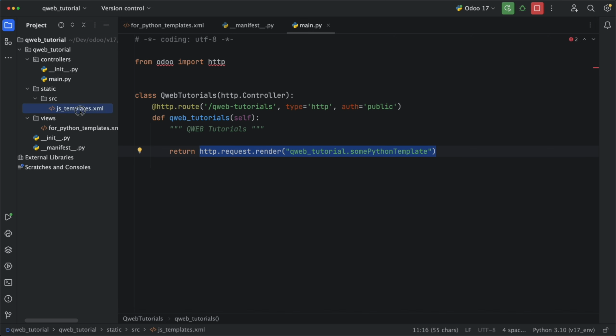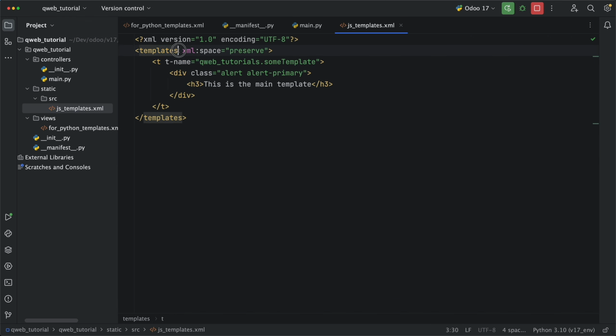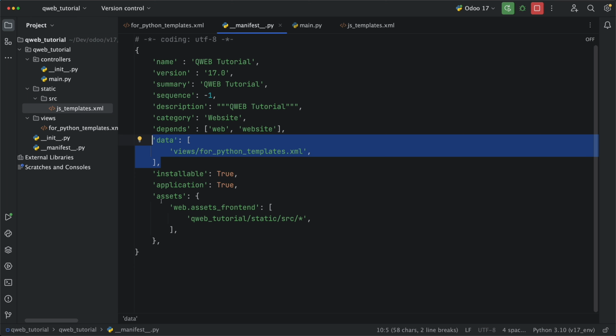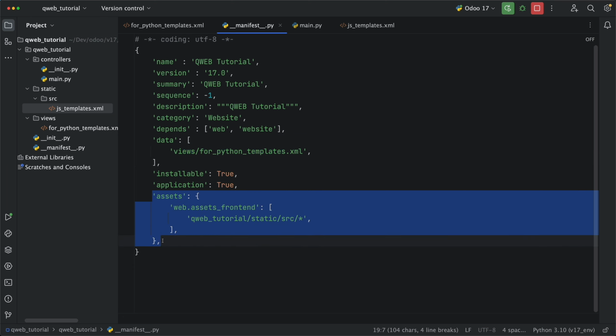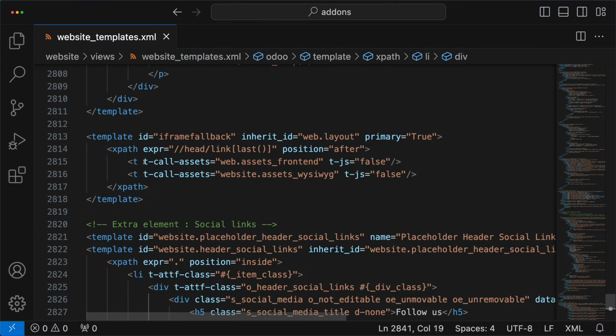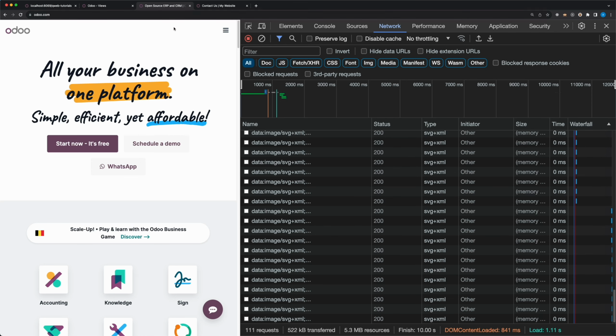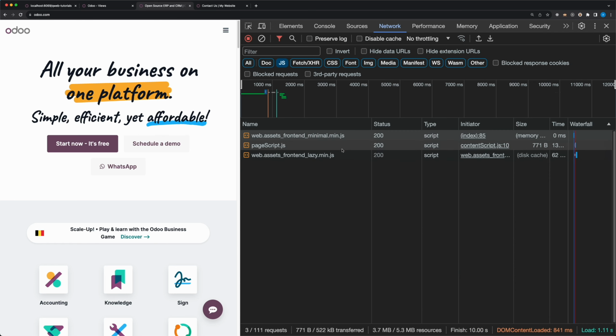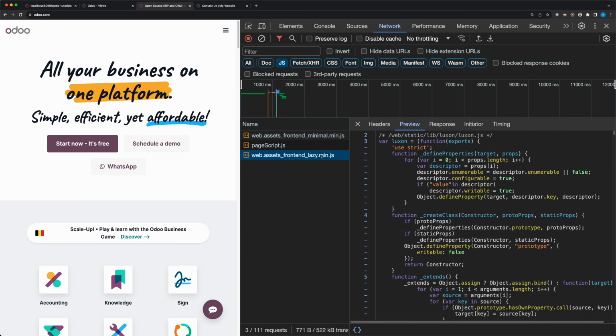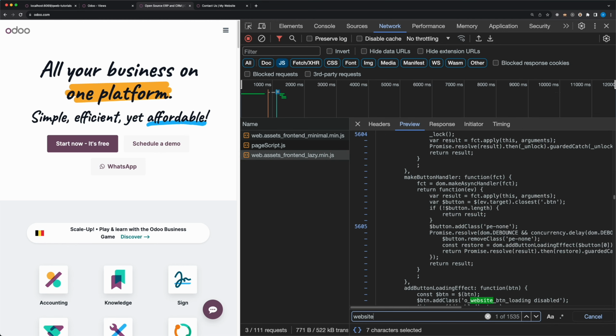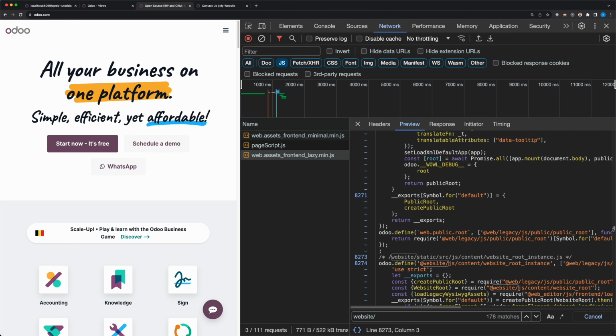Then for JavaScript, QWeb can be created using templates as the root element by providing t-name attribute. This file cannot be added to data but under the assets property. This template then will not be stored in the database and will be loaded only when needed using the t-call-assets directive. You can see that under the Network tab, JS files, for example, web.assets_frontend_lazy.js. You can search for your module here as well as any template you created.